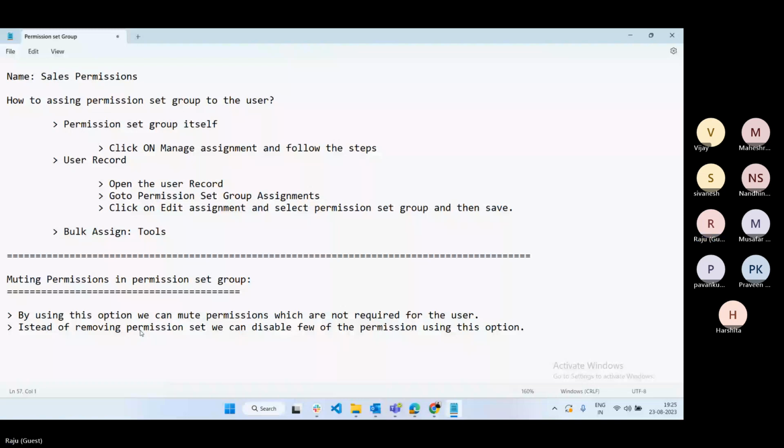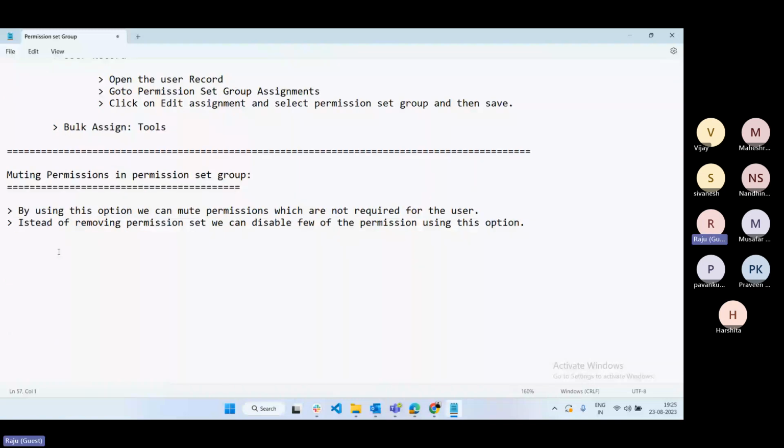Right. Now the next one is how to change the profile view to be the same as the permission set view.